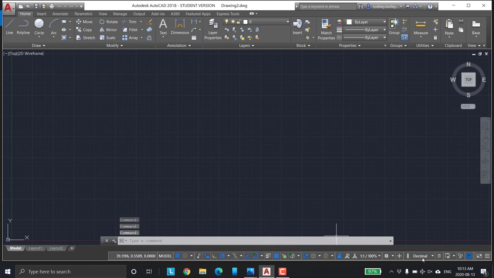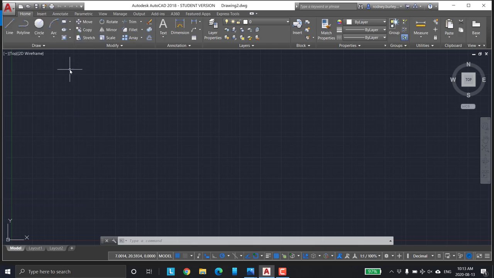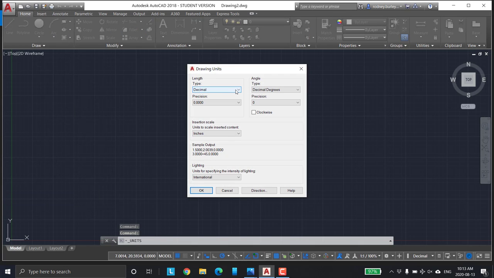And when it comes up, you'll see it's in decimal down here. And we're drawing feet and inches, not decimals. Decimals would be used if you're designing something like a piece of equipment or a machine, where you need the accuracy. So we're going to click on the A button, drawing utilities and units. And when we go in there, we're going to select architectural, which would be feet and inches.